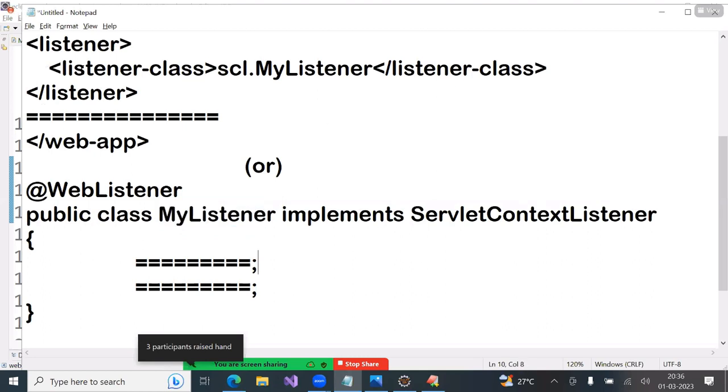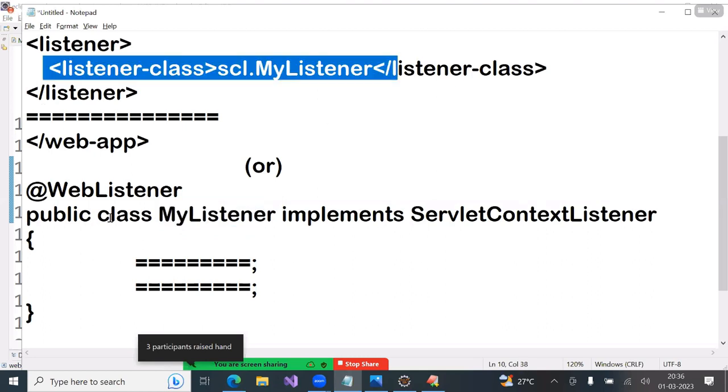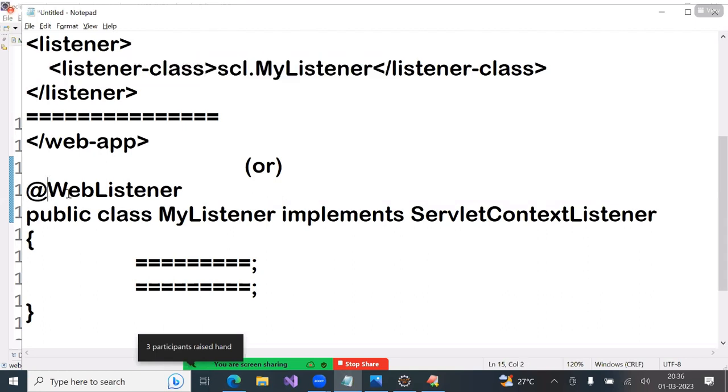Either configure with web.xml or configure with annotation. We are telling the web container it is a listener class. Then it will check in that class. Yesterday, the series of actions I gave, it works like that.